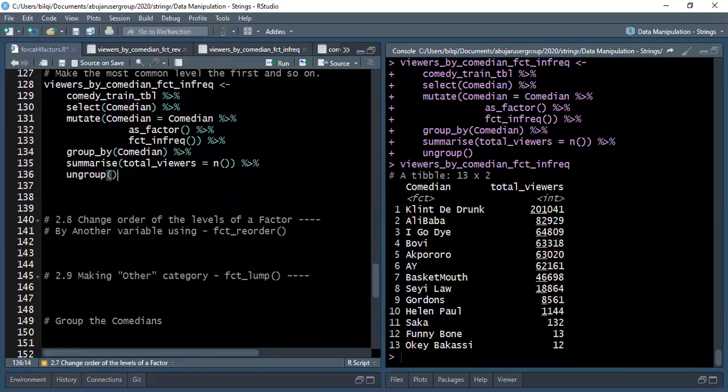Now we're moving on to another function. That's the factor underscore reorder, fct underscore reorder. This helps us to reorder our levels based on another variable. So we're going to do the ordering based on another variable entirely.